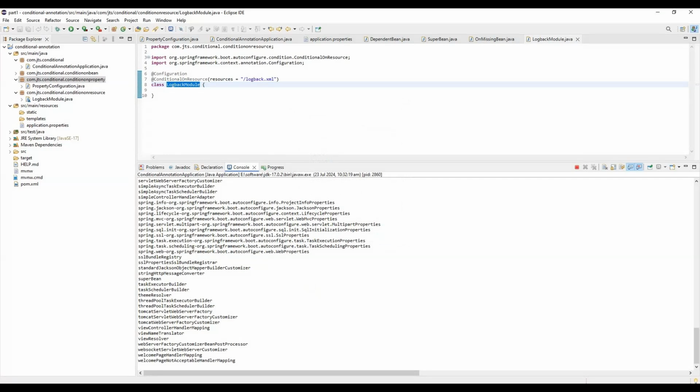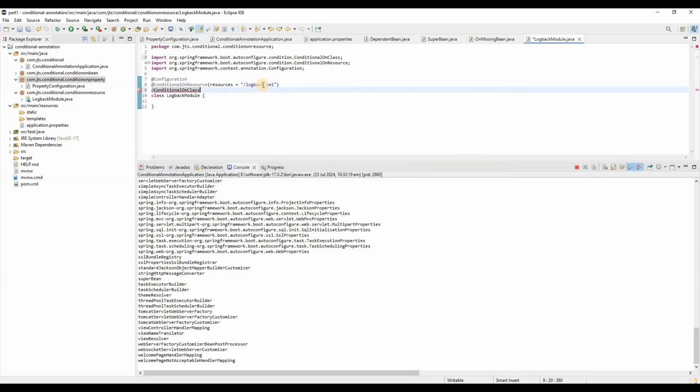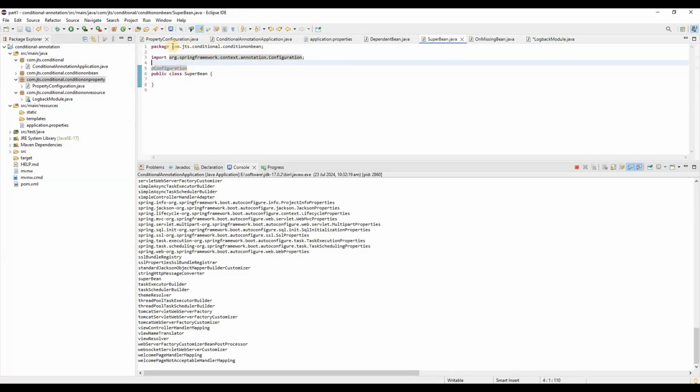Other annotations, like conditional on class. Basically, this conditional on class applies if we have some class. Let me add some properties over here. If a certain class is available, we can define the class name over here. If that particular class is available, then we can also add this one.